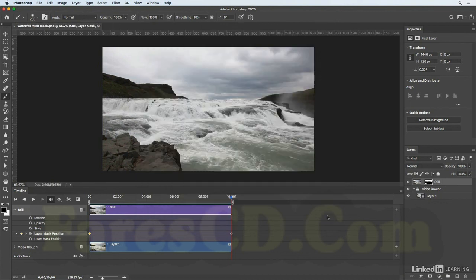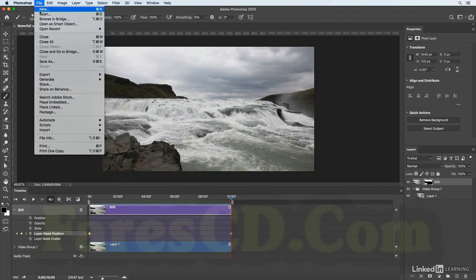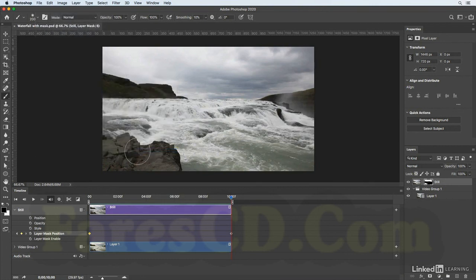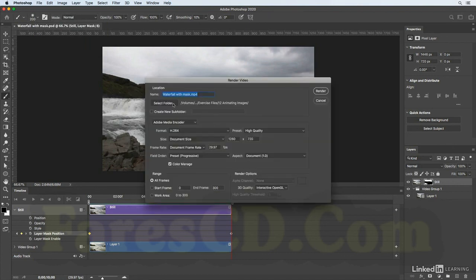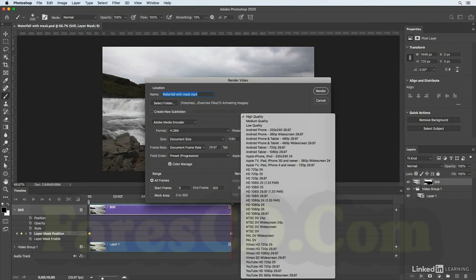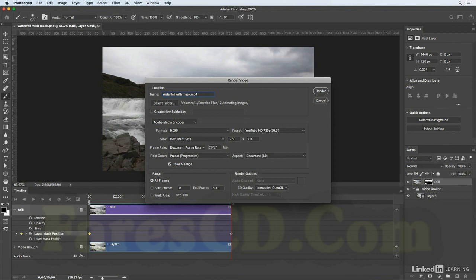And then to export the video, I'll choose File, Export, Render Video. We'll select a location for it, and then we need to look at the different format options. It's probably easiest to select a preset if you know the destination of the video. In this case, the original video was only 720, so I'll limit it to that, and then choose Render in order to render the video.